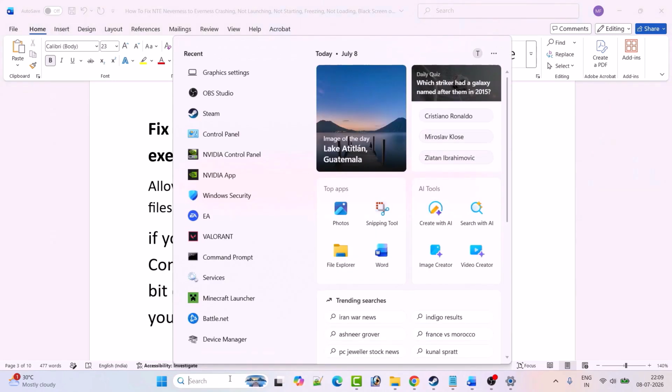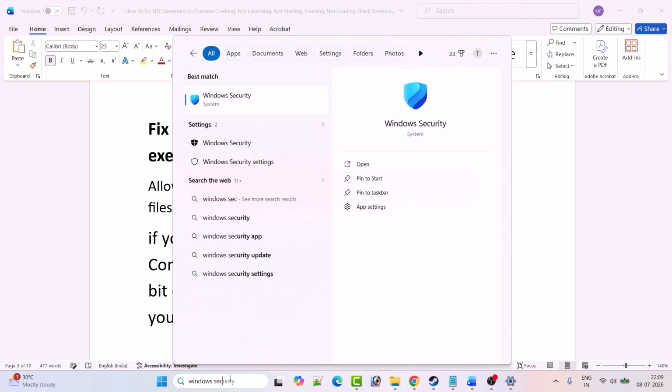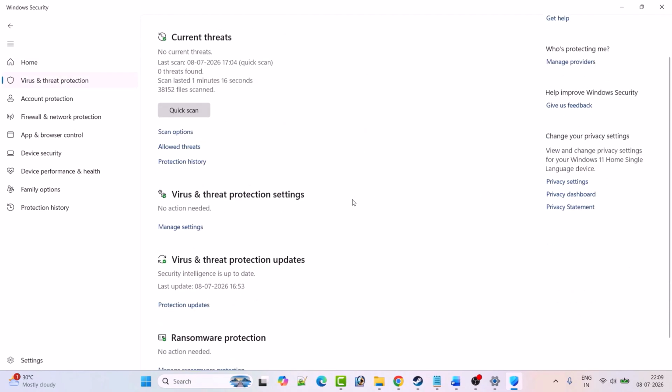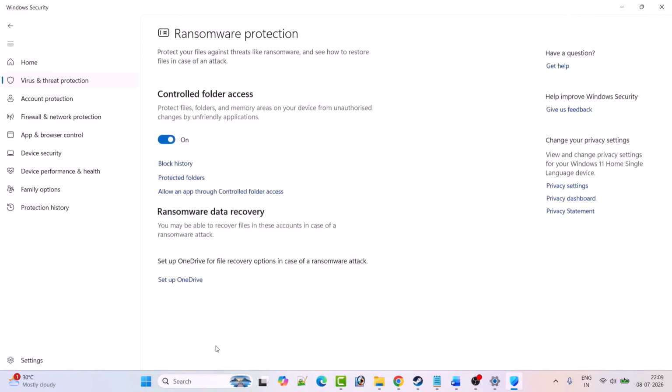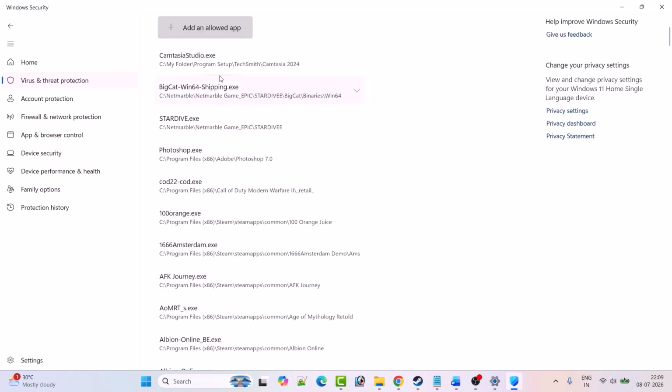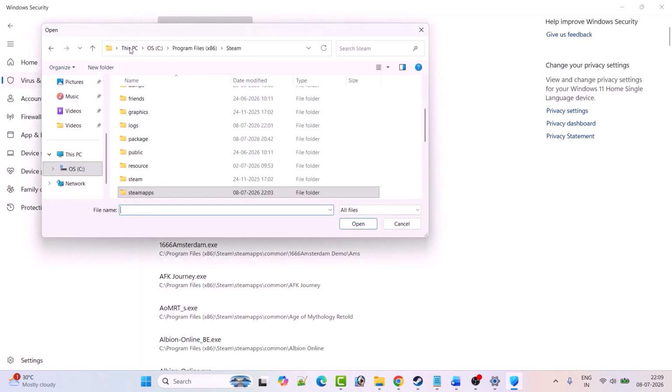So in Windows search, type Windows Security and open Windows Security. Then click on virus and threat protection. Scroll down, click on manage ransomware protection, click on allow an app through controlled folder access, click yes to allow, then click on add an allowed app, click on browse all apps, and then browse to the game installation folder.